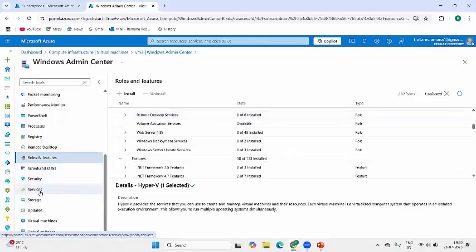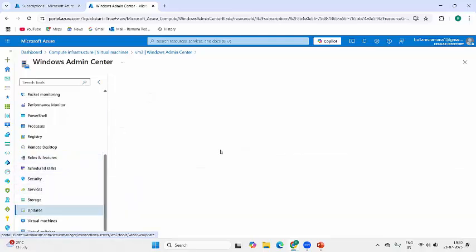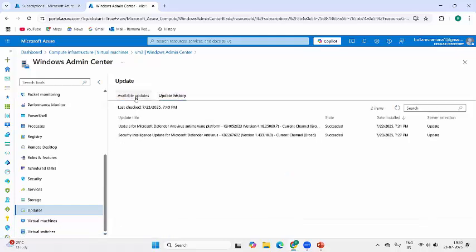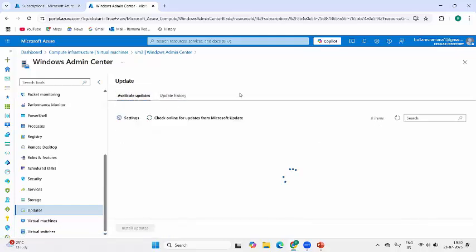So this provides a server manager over the Azure portal. This is a very good feature available on Azure virtual machines because it saves a lot of time. From the single portal itself, we can manage virtual machines and perform administration activities without the need of logging into the Azure virtual machines. So this is how we can use the Windows Admin Center.